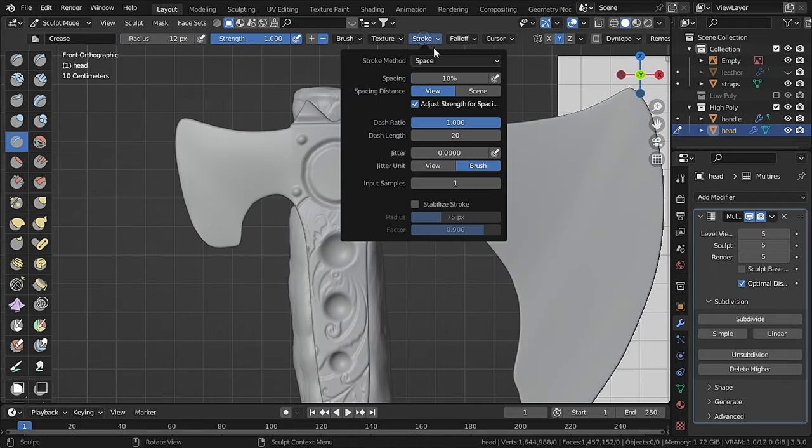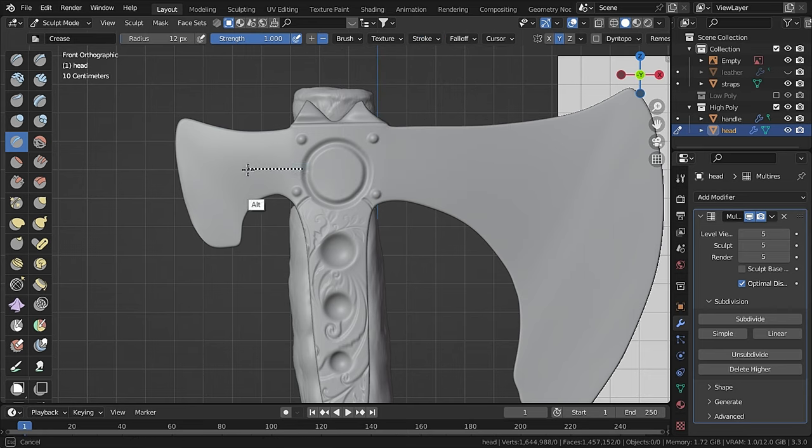Then with the crease brush, go to stroke and select line. Now I will create the whole pattern with this. Also, if you hold down Alt, you will get a perfect straight line.